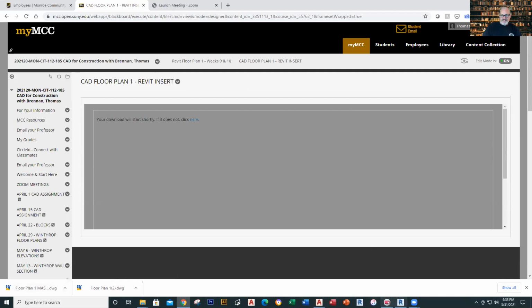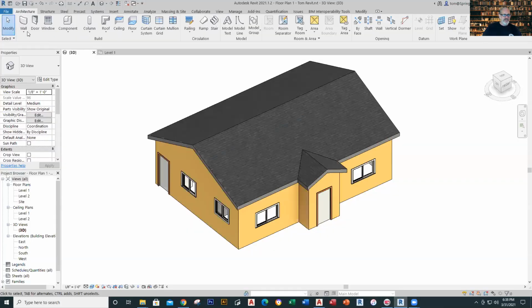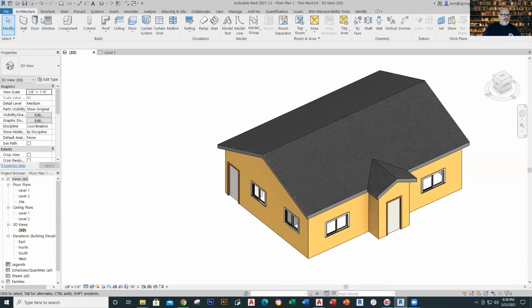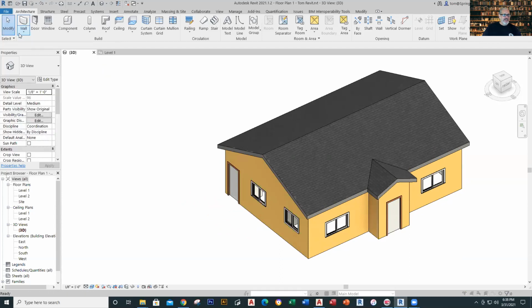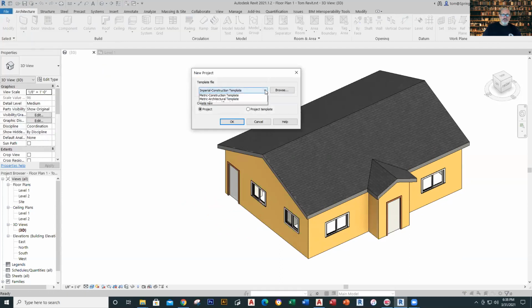So now that I've got that, I go to Revit, and I'm going to close out of this one. Actually, I'll leave this one up there because I'm going to need to refer to it. I'm going to go to File, and then New. And when you go to New, you're always going to use the Imperial Architectural Template. Don't use the construction one. It's not bad, it's just going to give you more than you need to deal with. So go ahead and click there.